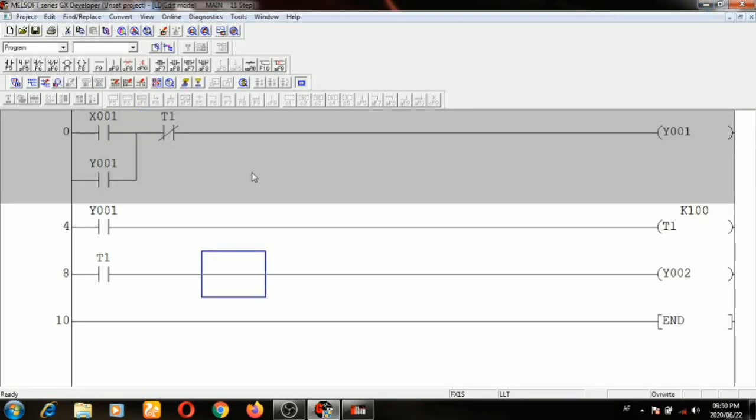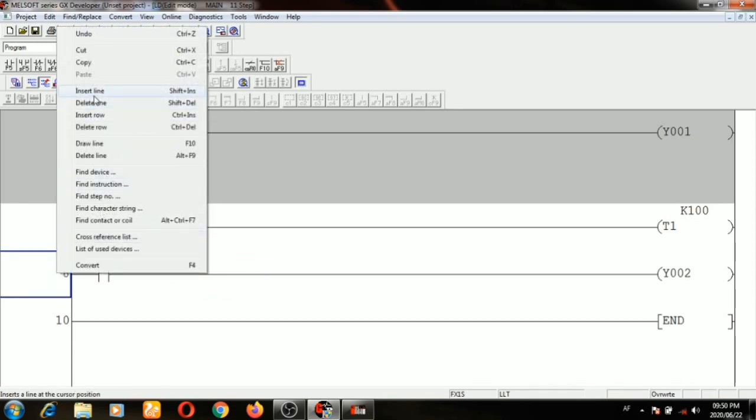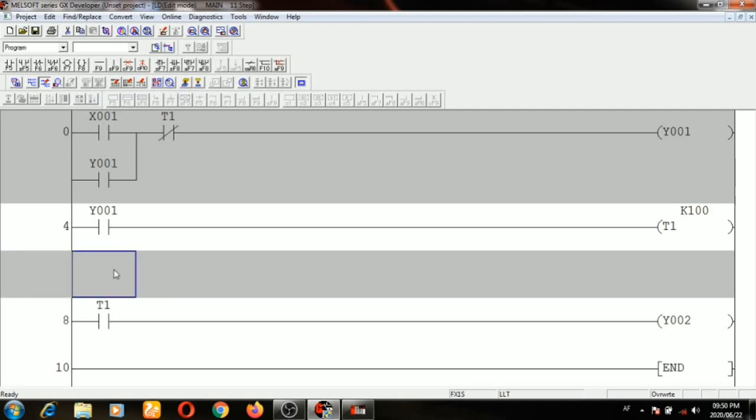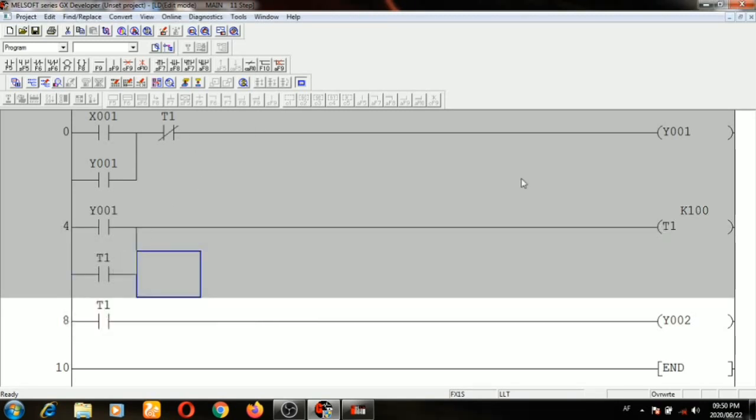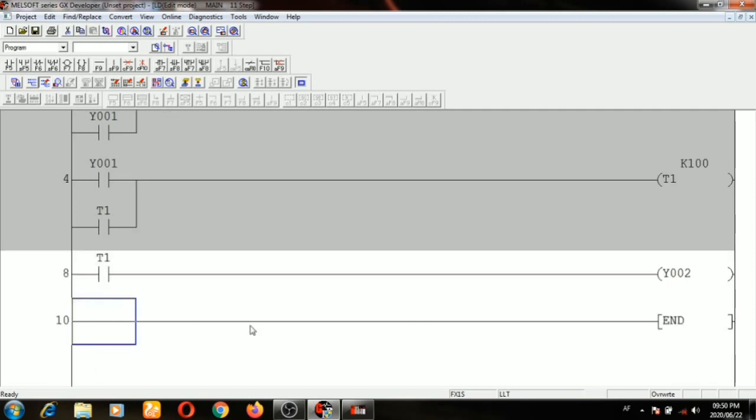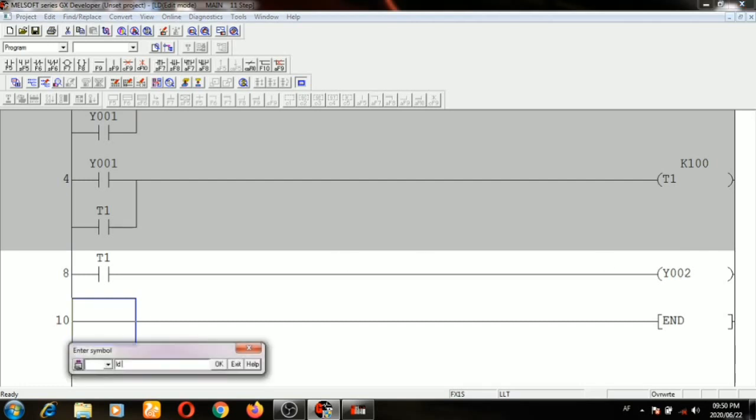Now let's make a different program. That means I have to take NC for this. So I have to insert a line here. So right click on this, insert line, click on insert line. Now hold Y1. So LD, or space T1. Okay, so timer Y1 will be off, and after that I have used timer for Y2, and now I am using NO contact of Y2.